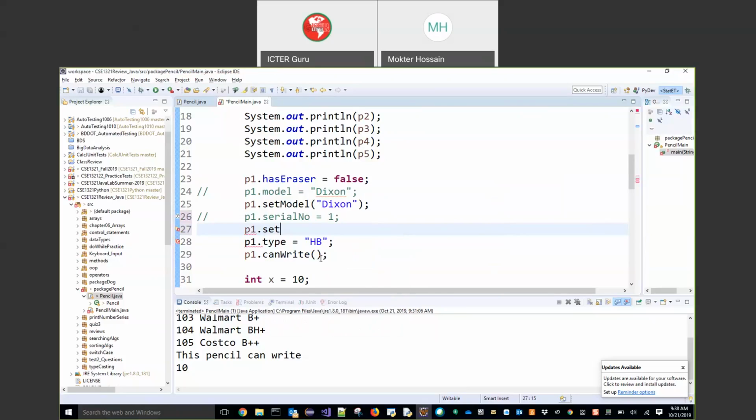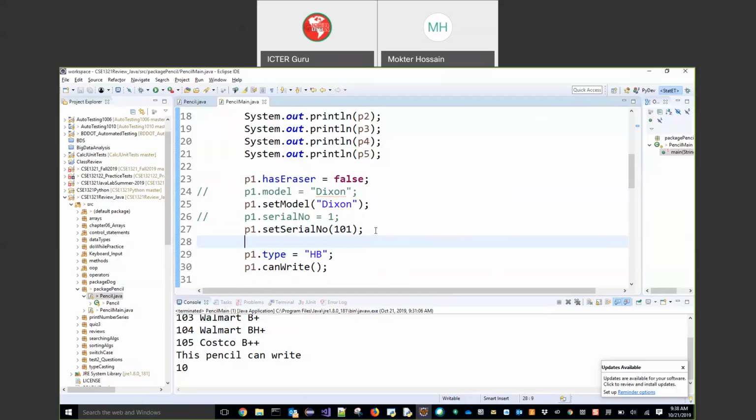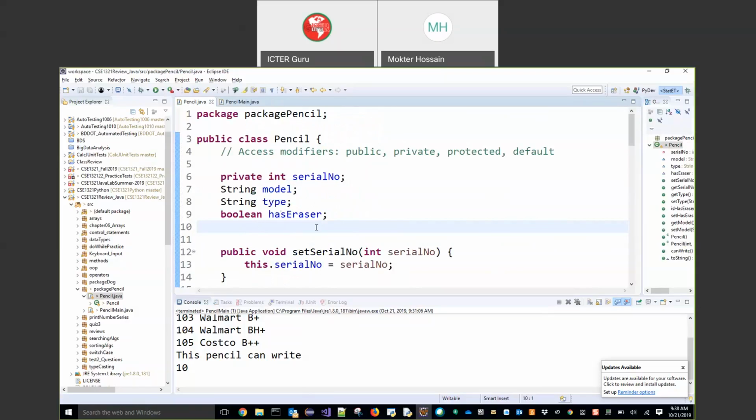Whatever value I provide for serial number, for instance 101, that will be assigned to my serial number. Similarly, for instance, I have a getter or setter for my model.